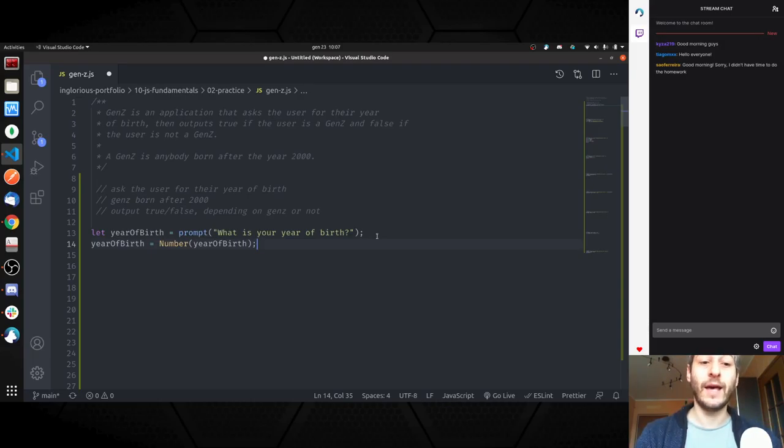Okay, and then we have to see if this person is a Gen Z. So one person is a Gen Z if they are born after year 2000. And maybe we can store this in a variable, such as let isGenZ. And isGenZ is a variable that stores the result of comparing the year of birth with 2000. Being born after 2000 means that the year of birth is greater than the number 2000. Because if I was born after 2000, for example, 2005, 2005 is greater than 2000. So I would just say here, yearOfBirth greater than 2000.